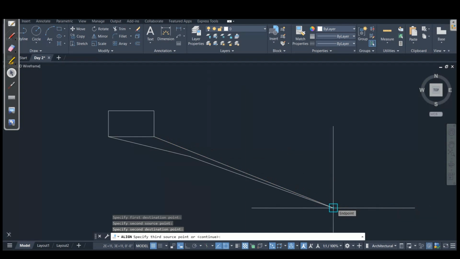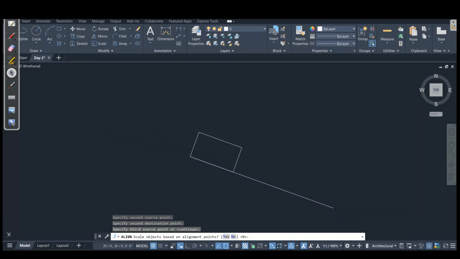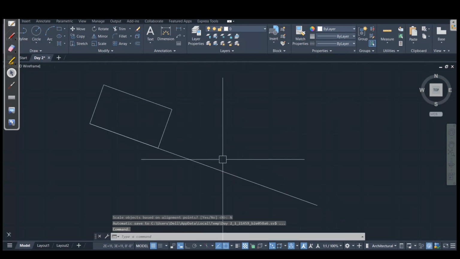Then there is no third point to specify, so we will just press enter. After entering, there is an option: scale object based on alignment points, yes or no. Let's see what happens. If we click yes, it will scale the object based on the alignment points. That means our rectangle will be the same length as this aligning line. But if we click no, our rectangle will be the same as the previous rectangle, just aligned. Click no and you will understand. Look here, this happened.